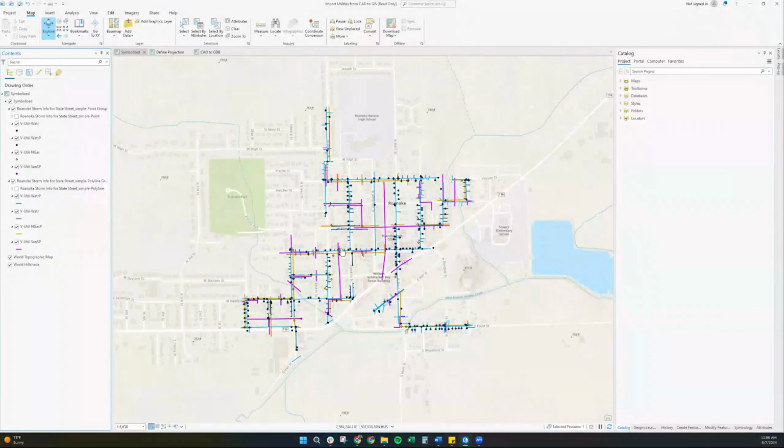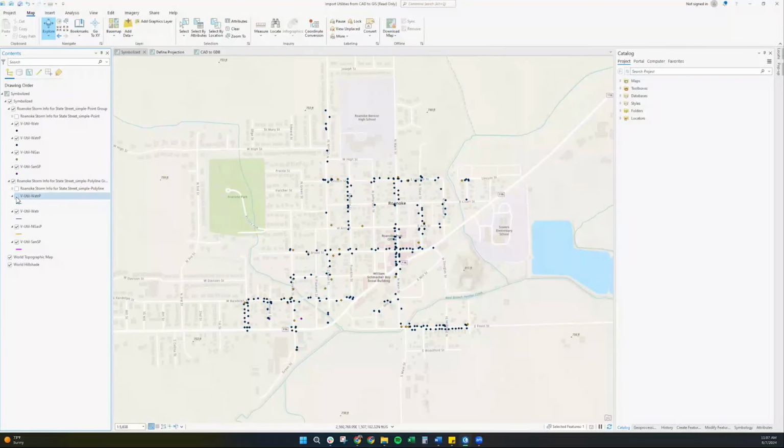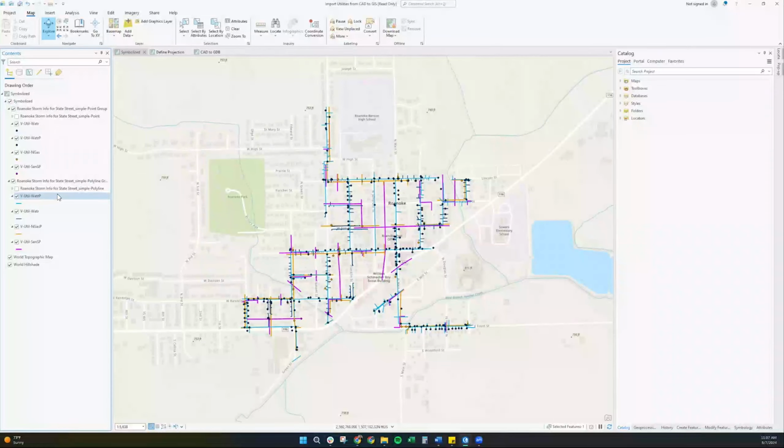I've got this nicely symbolized, so we have different colors for different lines and different points. Over here in my contents window, something I want to point out is that I have a polyline group and a point group. In my polyline group, I have this VUtil water P, some sort of water utility layer that I can click on and off. I also have the same layer as a point.